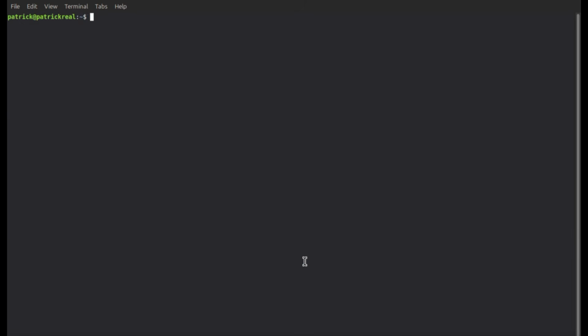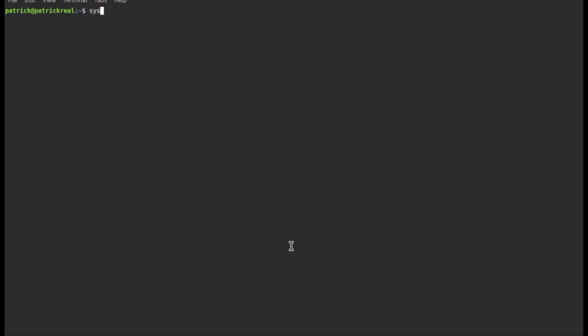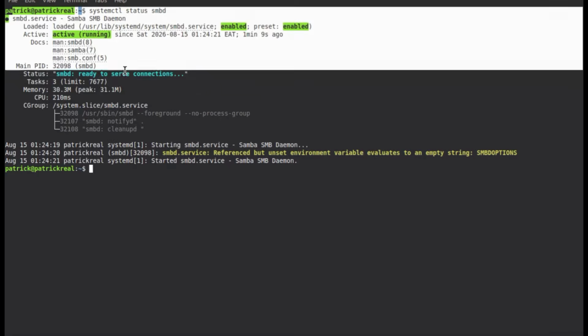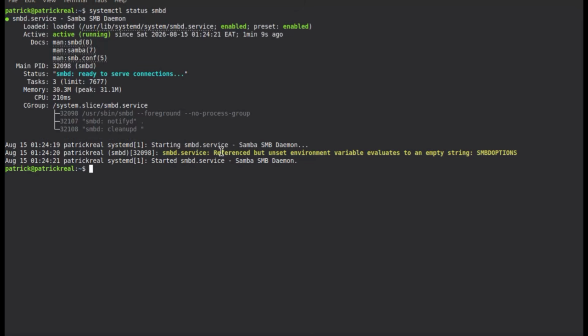So let's check the status of our Samba. Sudo systemctl status smbd, and here we see it's enabled. So we are ready to move to the next step.